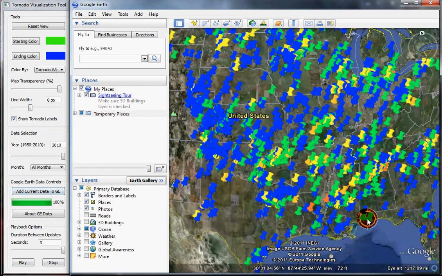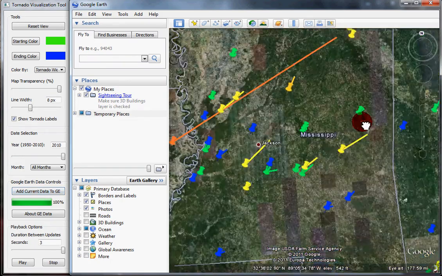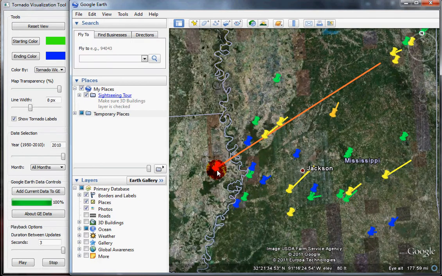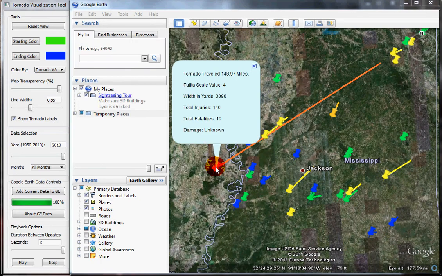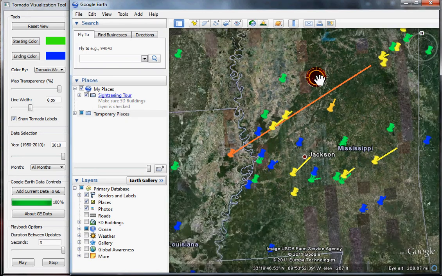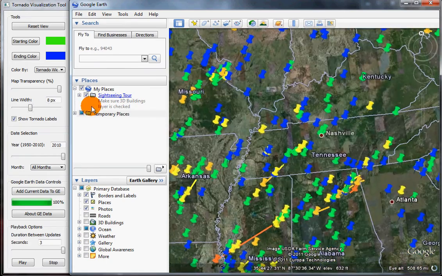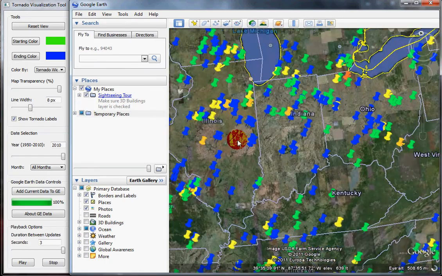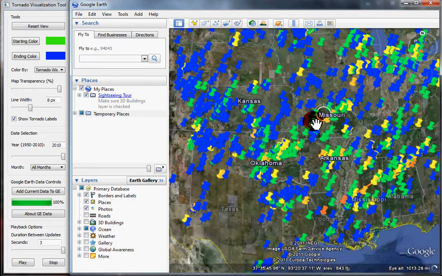So let's go ahead and zoom way far in. And you notice we have this really long one. It's 150 miles it traveled, and it was only 3,080 yards wide, so it's still a very large tornado. Fujita scale of 4 once again, and I still haven't seen any red. I think if we go to a different year, there might be a couple reds. Not sure what it is though.